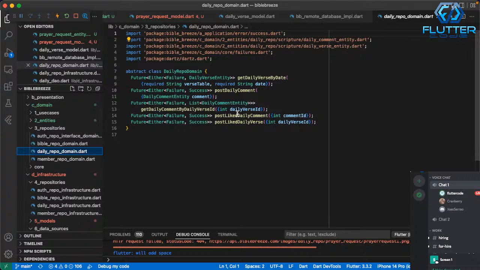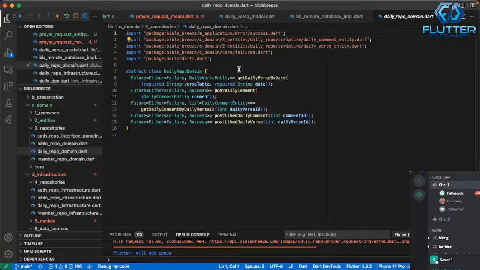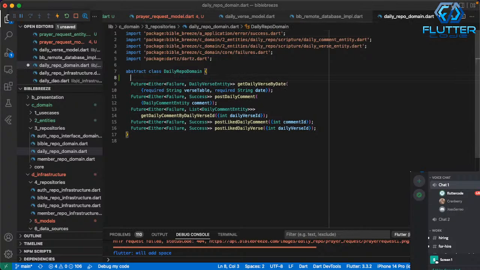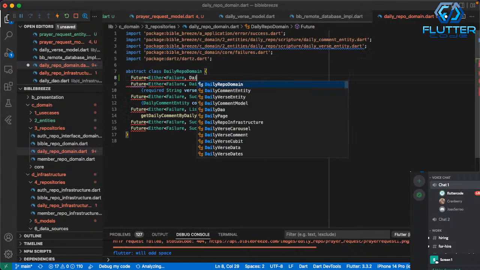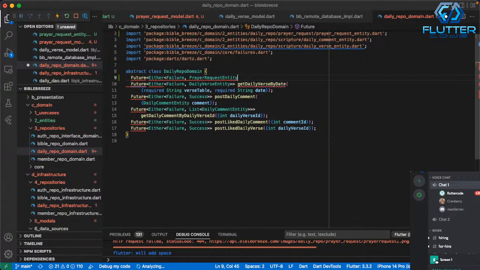It says, I want this functionality for my presentation. So we want to make a functionality, and this may change in the future. We're going to call it future either. And to understand what this either means, you will need to watch Reso Coder's DDD code example, and then come back here. This is called a union, and it's using Dart. It's an either union: either failure, or we're going to return a prayer request entity.